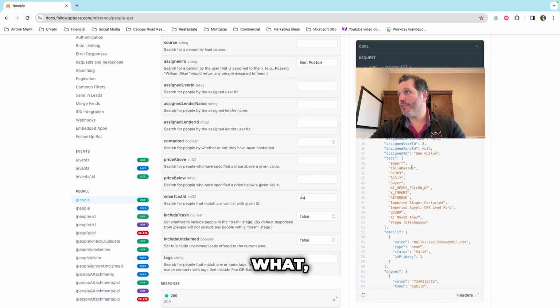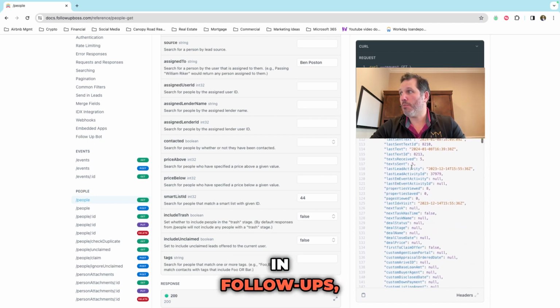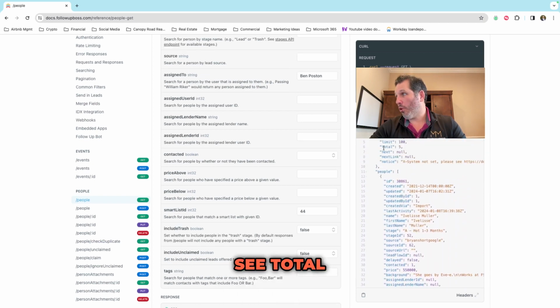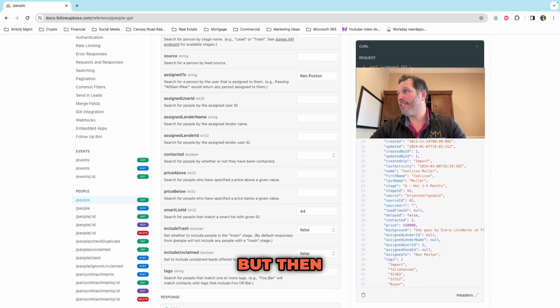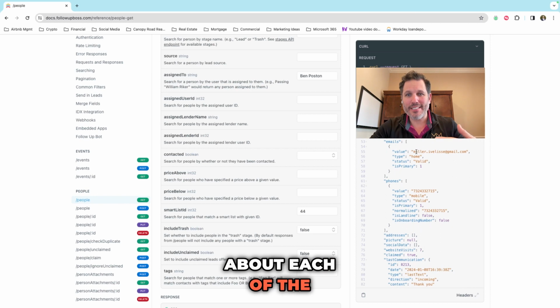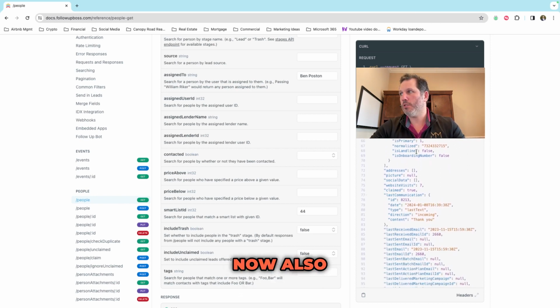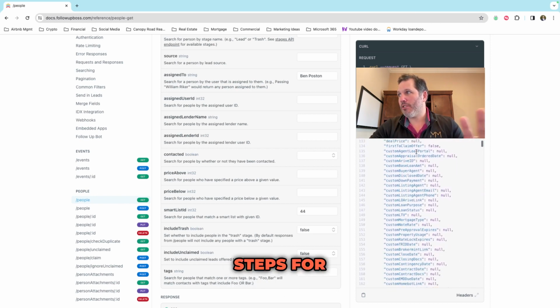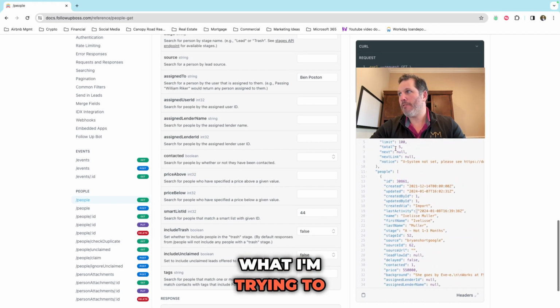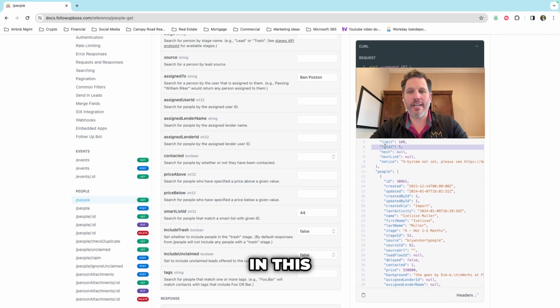And there should be 5 people, because we looked at it before in Follow-Up Boss. We can see all of the fields related to, see total here, response data, this is 5. There's 5 total leads that are in this list. Then each of the individual people here, right? Their ID, when they were created, all the data fields about each of the contacts in Follow-Up Boss are now also findable. I don't care about these other steps for now. What I do care about is the total, because that's what I'm trying to figure out, is the total number of people that are in this hot list.